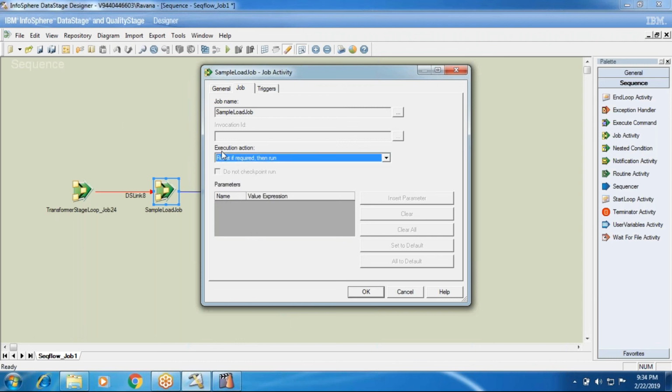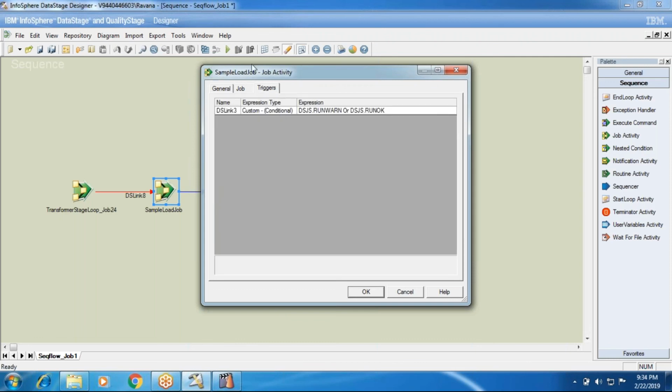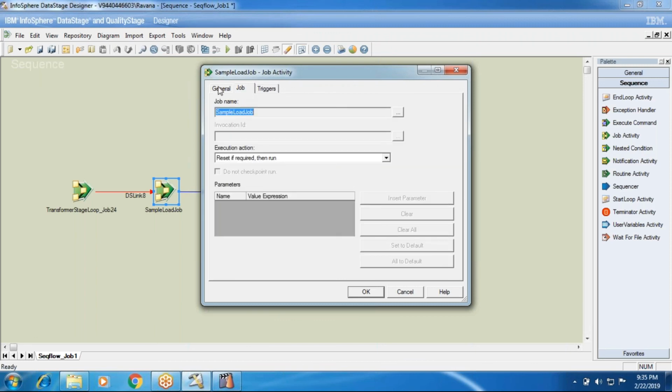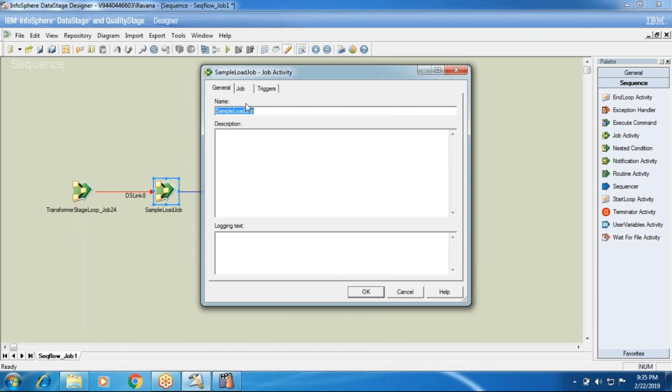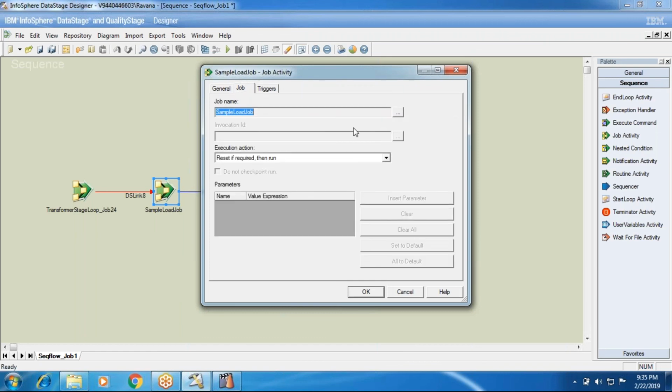So these are the execution action items that we can have in the job activity. We have seen trigger conditions, how we call a job, and how we specify the job name. Using job activity, we discussed some technical stuff. These are the basics of the sequencer using the job activity stage. Job activity is the active stage which is used to call a parallel job or a server job into the sequence.